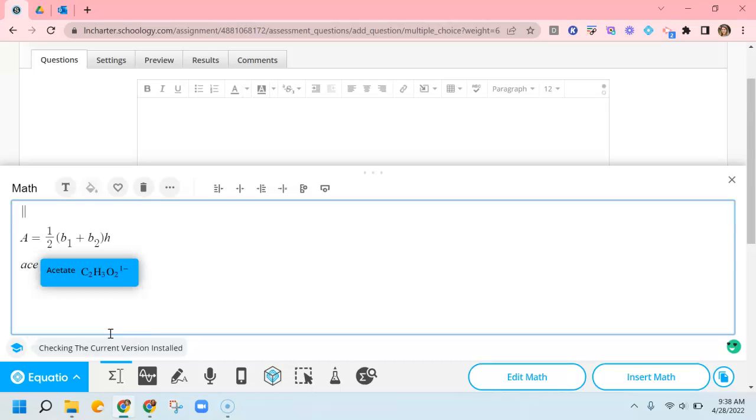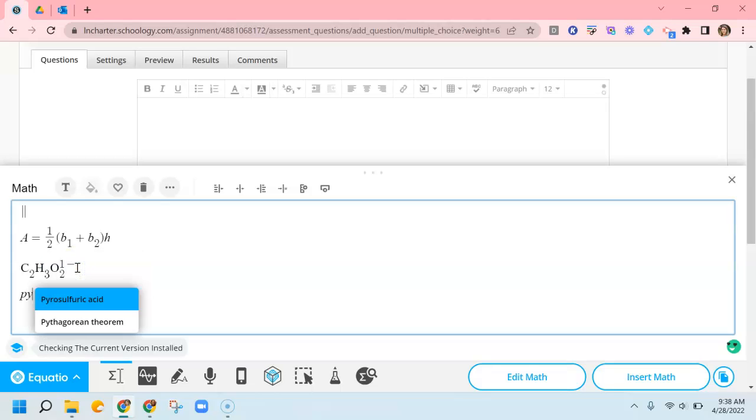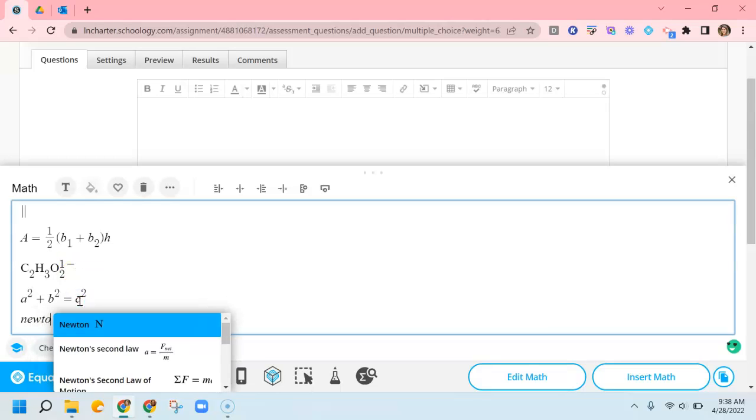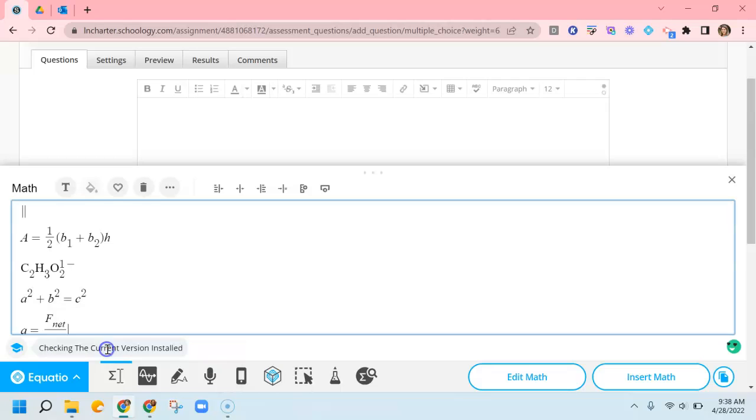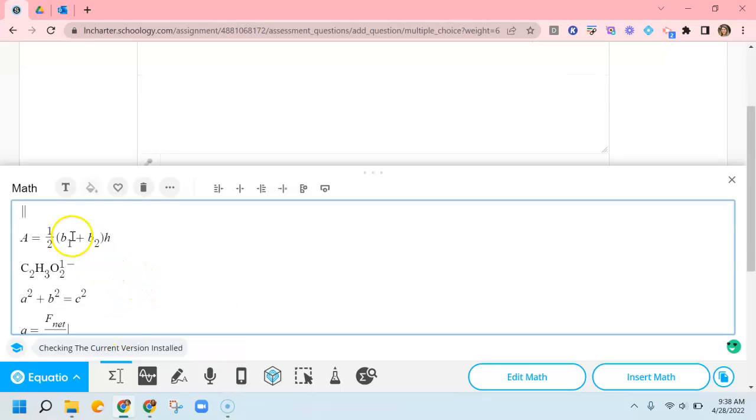How about a chemical formula, acetate? Start typing the words and it populates. There's a different theorem, even things like Newton's laws. So any of these formulas, you can start typing the words and it will use prediction to try to figure out what you're talking about. Once you have the formula, you can go in and change the numbers or add and take away things as you would like.